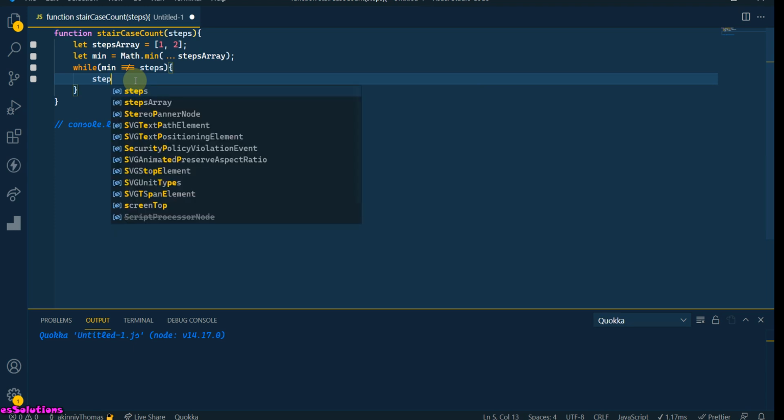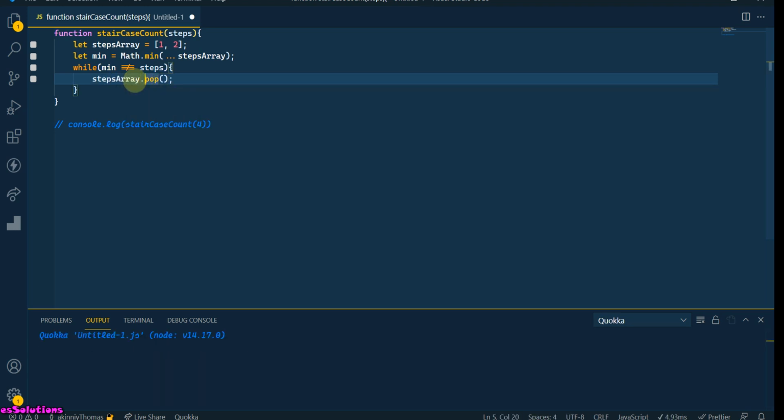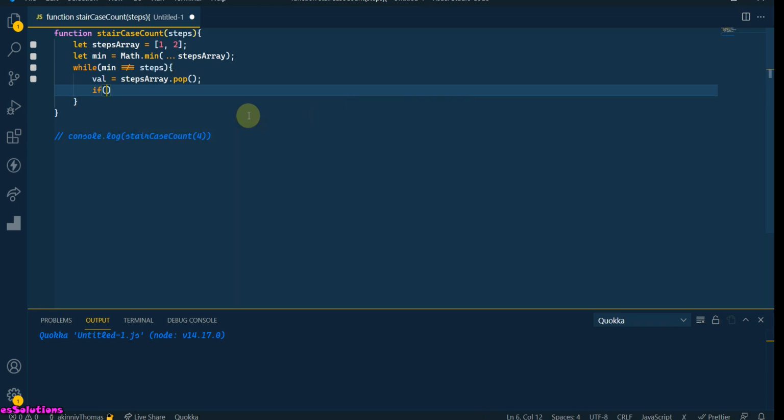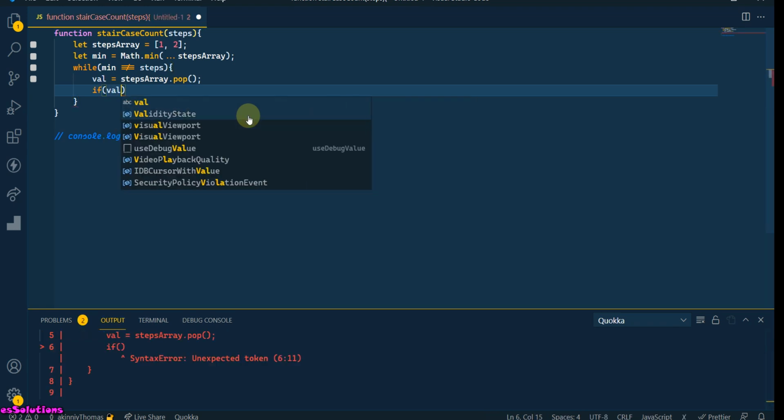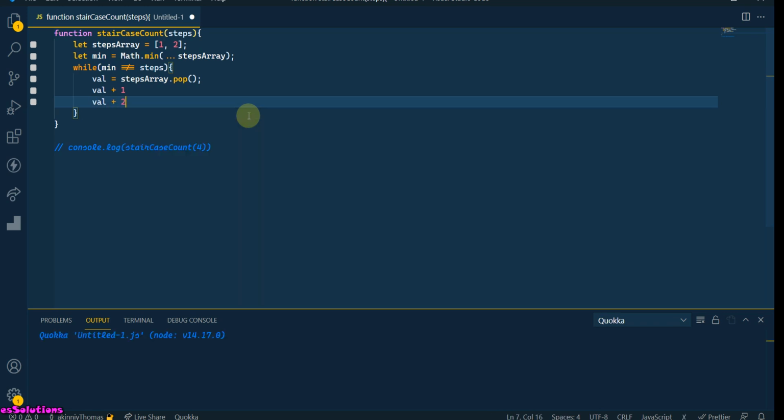Steps array dot pop, and if you remember this, what we are doing basically is saying, remove the last item, which in this case is 2. There are two things I want to do: I add 1 to it and I add 2 to it.